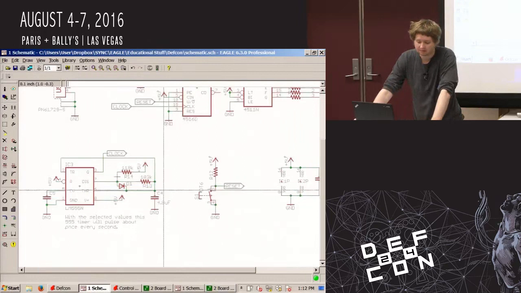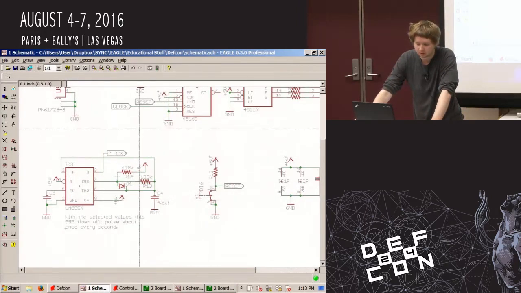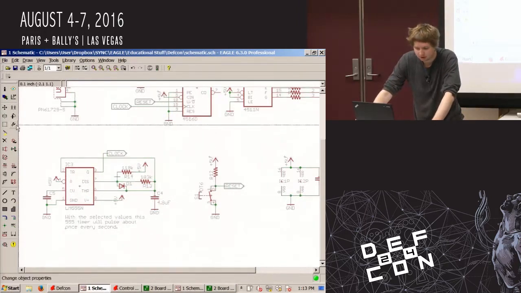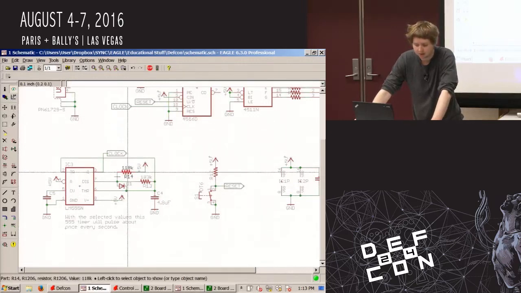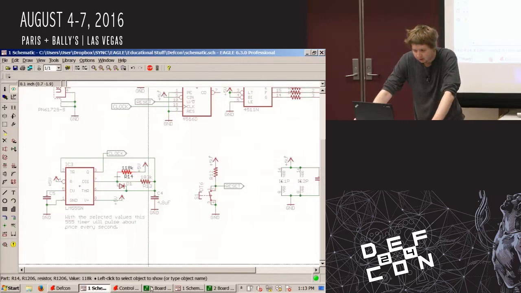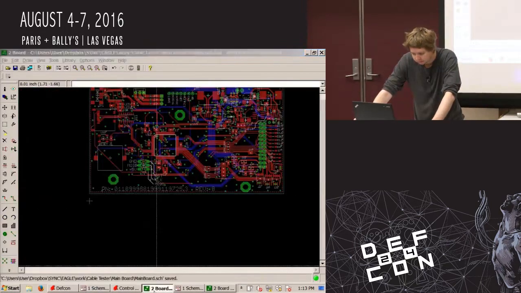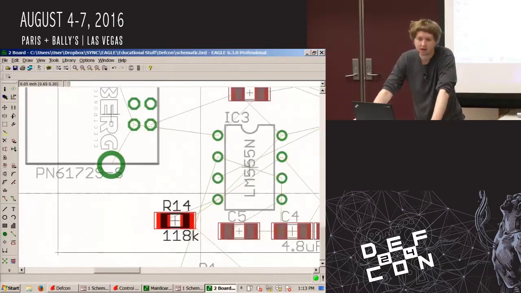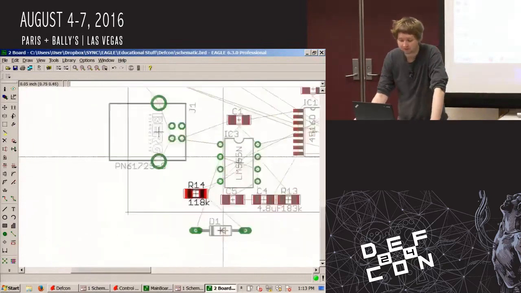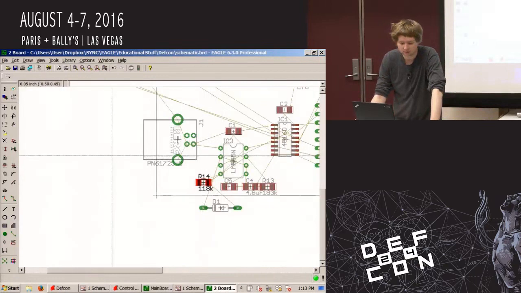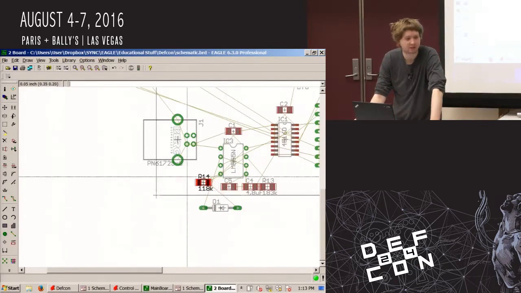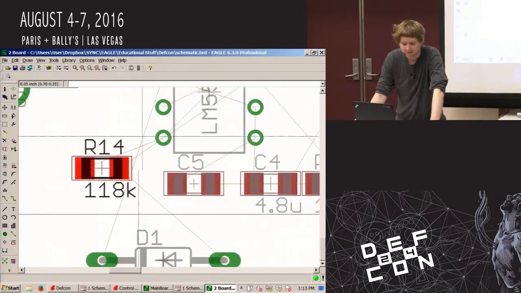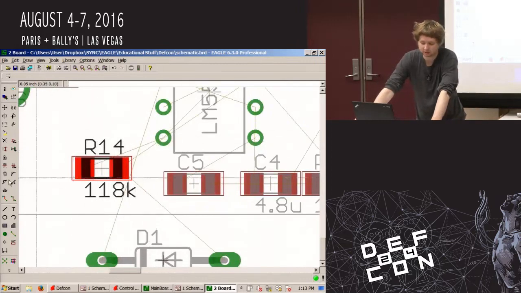So if you're having a hard time finding out what something goes to on a schematic or on the board layout, you can hit this eyeball tool right here, and you can click on a component, and then you can go to the board. Oops, wrong board. You can go to the board, and you'll see that this component here is highlighted. Very useful if you have a fairly crowded board, and especially if you have all the reference designators disabled. Reference designator is this R14 right here.